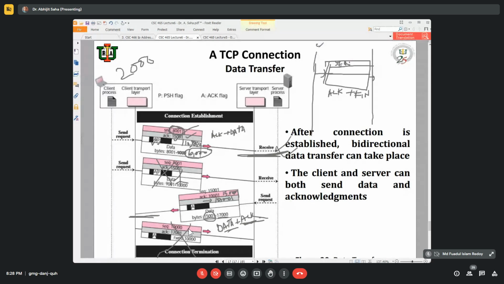It is from the client, right? It is from the client side to the server side. So sequence number, now the client is not sending any data, isn't it? Yes, sir, not sending any data. So that means the sequence number is going to be the last byte that the client has sent to the server. So what is the last byte he has sent? 10,000.